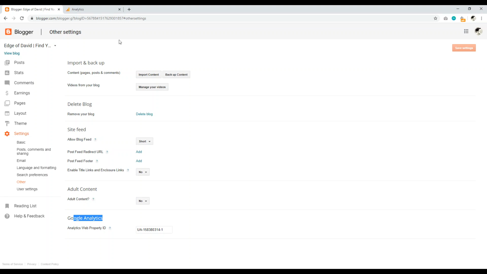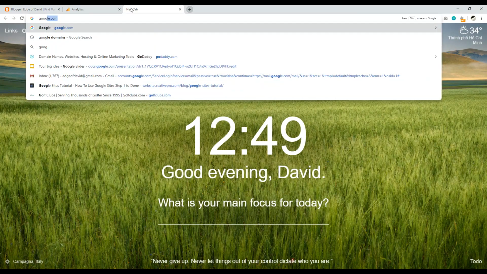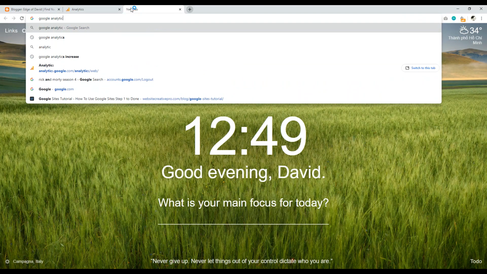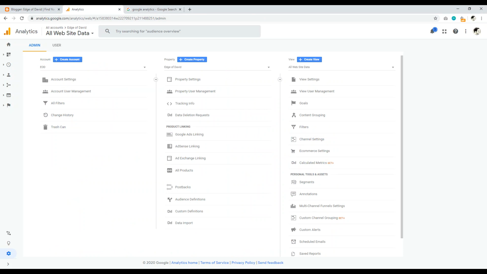And so to do that, you need to navigate over to Google Analytics. And to find Google Analytics is very simple. You just type in Google Analytics. Okay, and then sign in with the same email that you're using for your Blogger blog. Then just go ahead and create an analytics account. It's very intuitive. Follow the on-screen process and you'll get to this section where you're going to have your property settings.